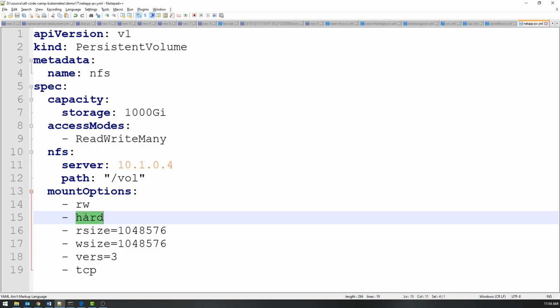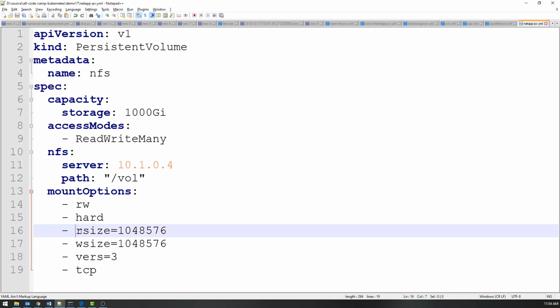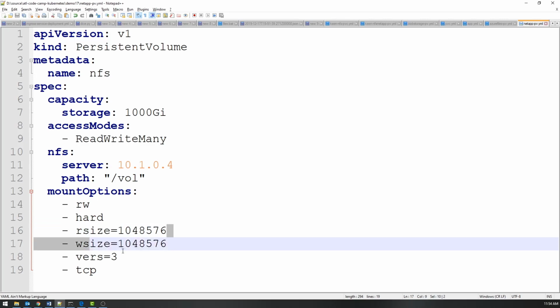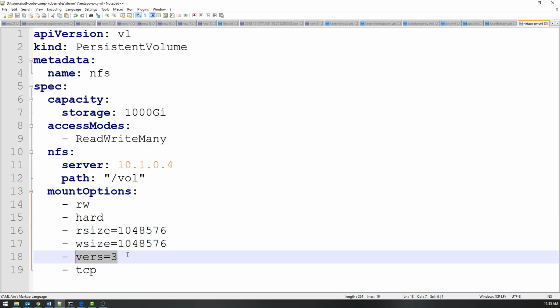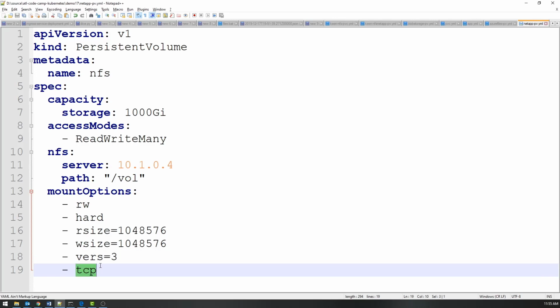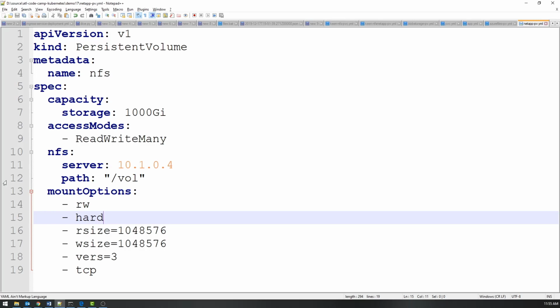So I'm using rw, hard, using hard locks against the file. This is the block size and that kind of thing. And then I'm using version. This is telling the NFS client that I'm using version 3 of the protocol, and I'm using TCP for the actual IP version of the protocol. So NFS v3 on TCP rather than UDP. And these are the options set for this particular PV. Other than that, this is going to look exactly like the other ones that we've looked at so far.